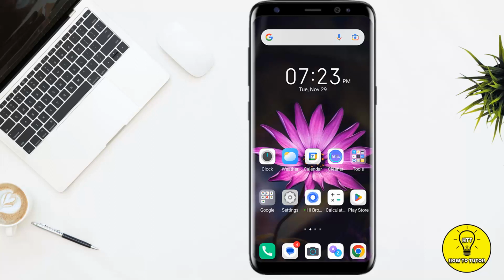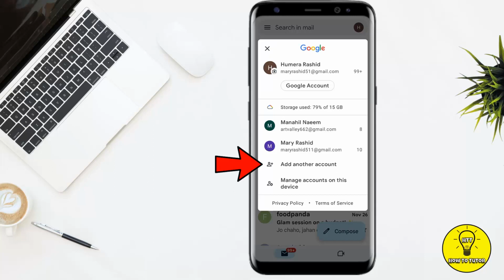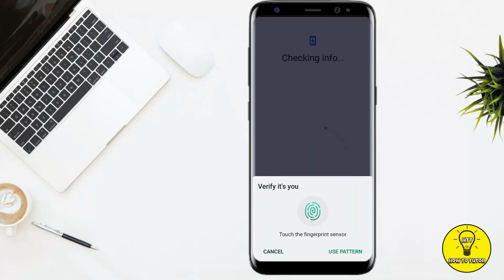First of all, you can make a YouTube channel on your previous Google account, but I suggest you make a new Google account for a new YouTube channel. So first of all, we'll create a new Google account. For this purpose, we'll open up Gmail, click on the profile, and then go to add another account. From here we have to select Google, and then you have to put in your password here.